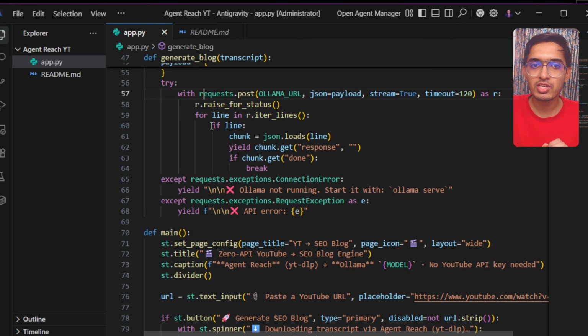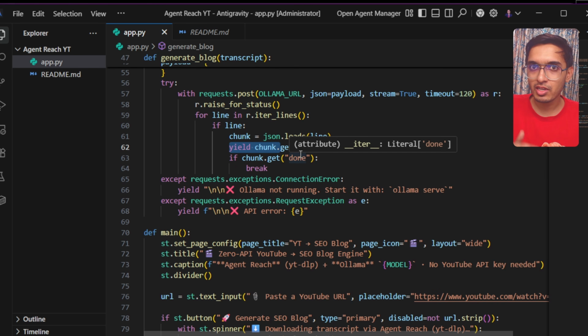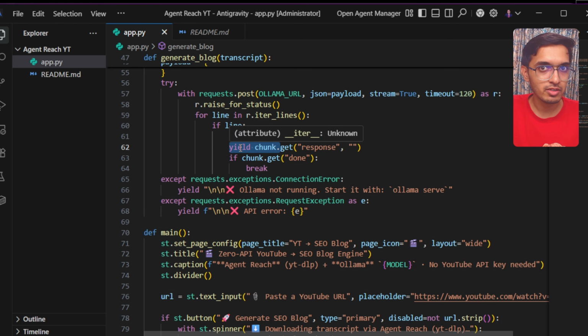Then, using the requests library, I'm posting this request to the Ollama URL, and whenever I get a response from the model, I'll be returning it using this yield command. Because the output will be generated as a line-by-line stream, we have to use the yield command here, not the return command, because the return command just exits a function on the first print.